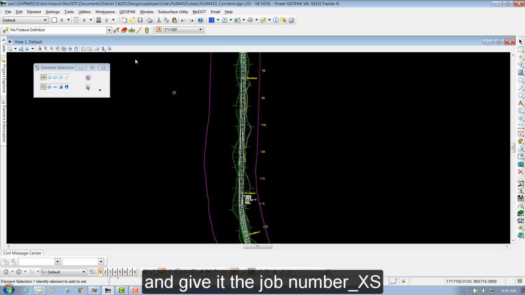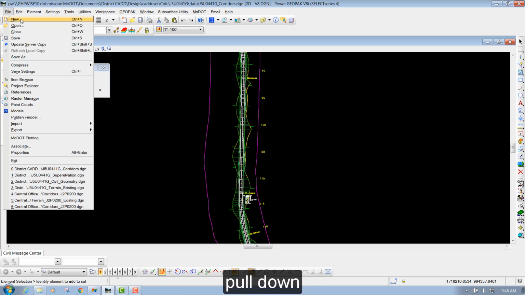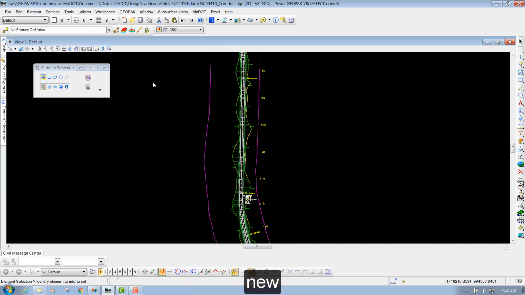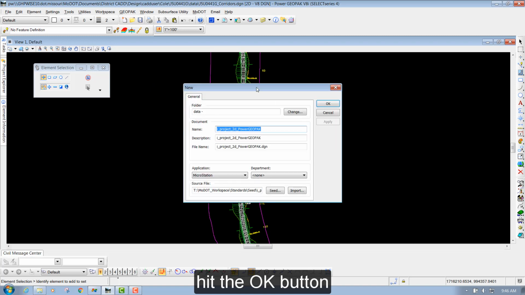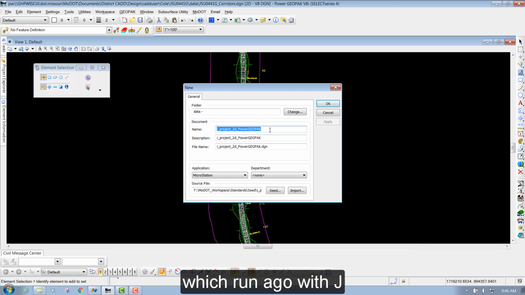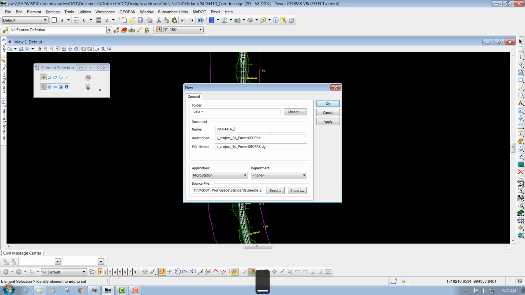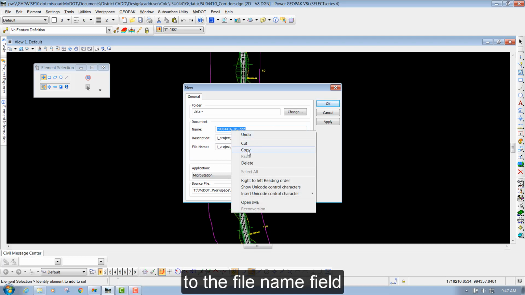the job number _XS. So we'll do the file, pull down, new, no wizard. We'll hit the OK button. And again, this is another 2D file, so what defaults in this field, all we need to do is change the name, which we're going to go with J5U0441G_XS.dgn. And we'll copy that information down to the file name field.